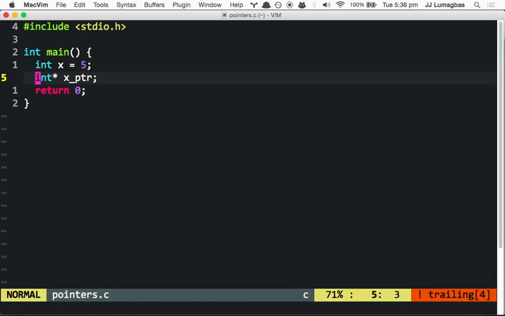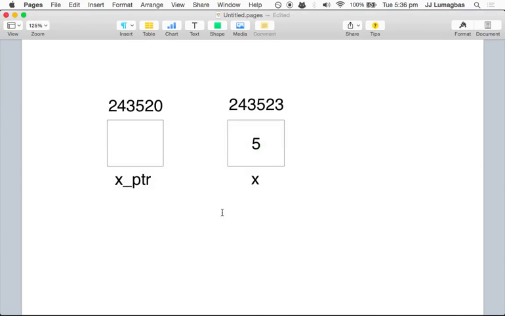Now, after we've declared both of these variables, what we're going to get is something that looks like this. So we'll have our x, a kind of box in memory, and the value of x is 5. And the numbers up here are dummy values. I don't actually know what the actual values are. But this is the address in memory of the variables that we have. So the address of x in memory is 243,523, and for x pointer, it's 243,520.